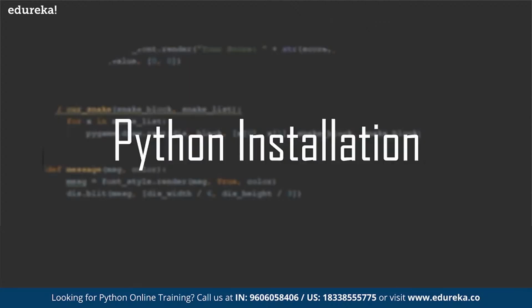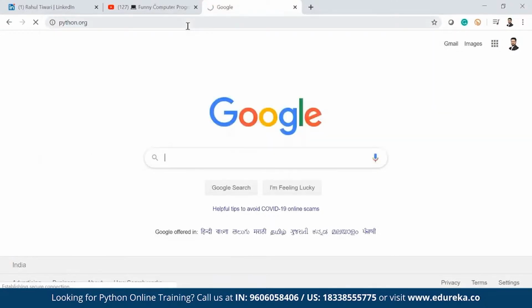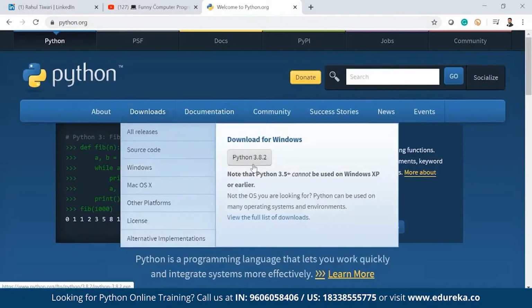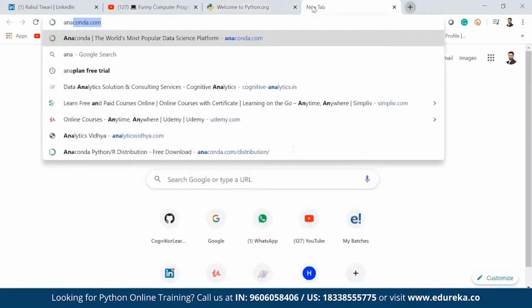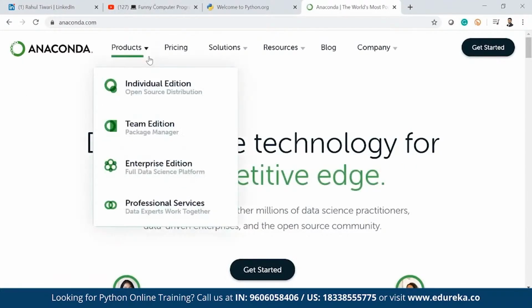Now, how to install Python? To install Python, we have various ways. One is from the Python website, but I don't actually want you to install Python from there. The only reason is that the packages I am talking about, NumPy, Pandas, and all those packages, you have to install separately if you install Python from the Python website. That's why the best option is anaconda.com. You can go to anaconda.com and download it from there.